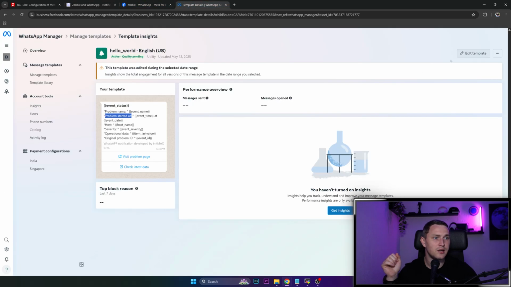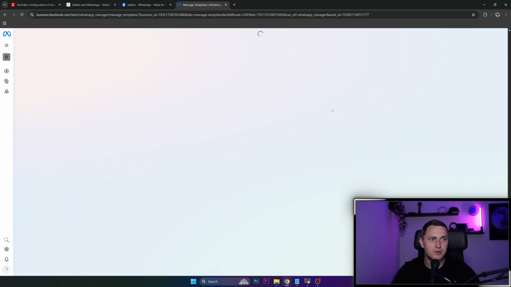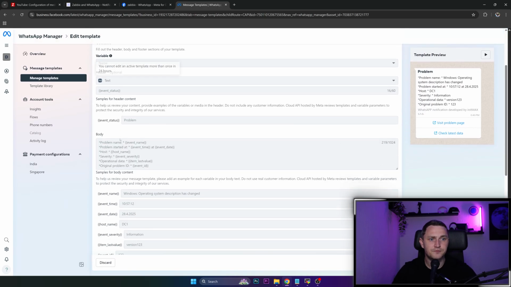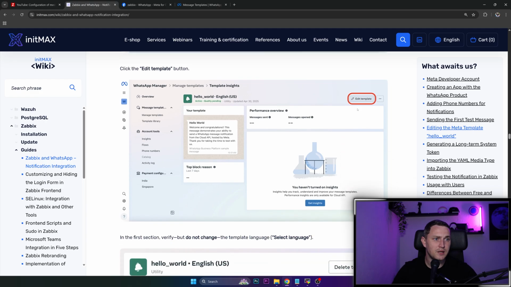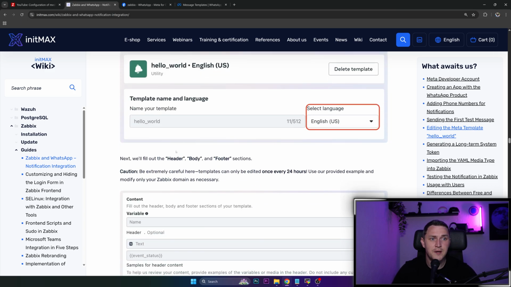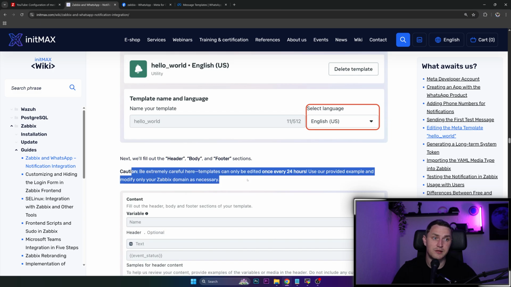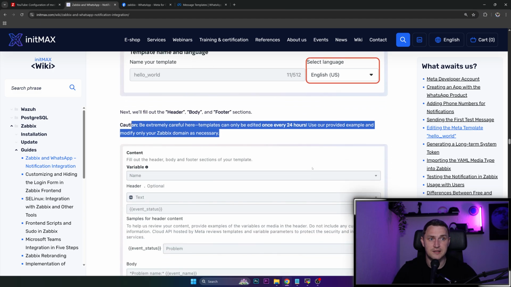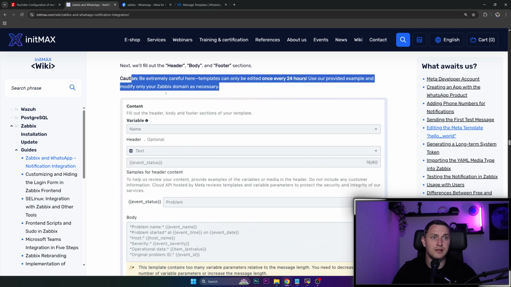Can I have it? Oh, I actually have it. Edit template. Probably will not be able to save it. I'm not even able to edit it right now. But edit template, and in the first section, verify but do not change that the template language is English. Next, we'll find the header, body, and the footer section. Be extremely careful here. The templates can only be edited once per 24 hours, as I said. Use the example and modify only your Zabbix domain as necessary.